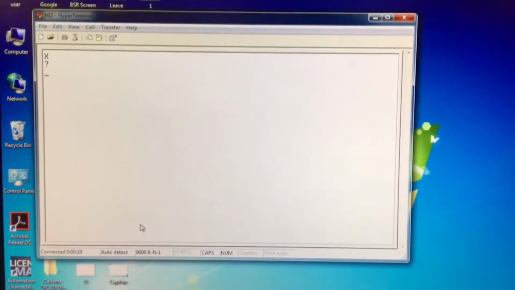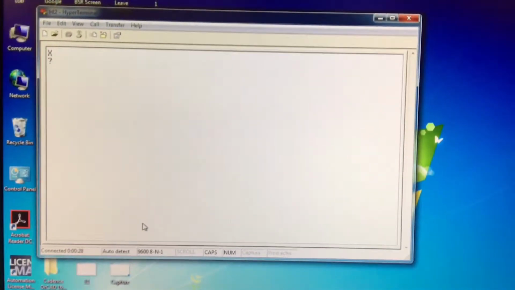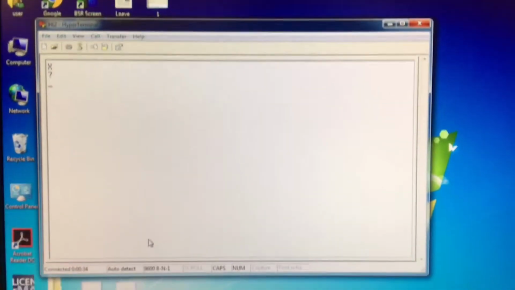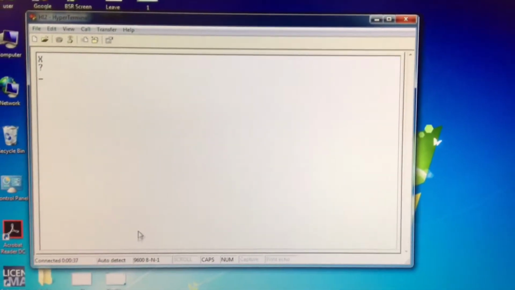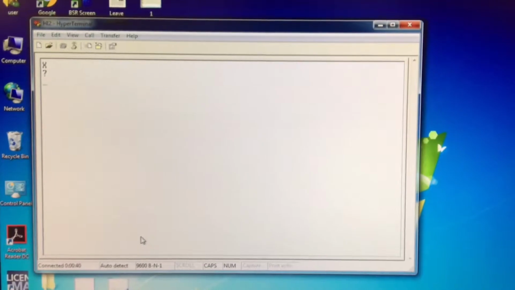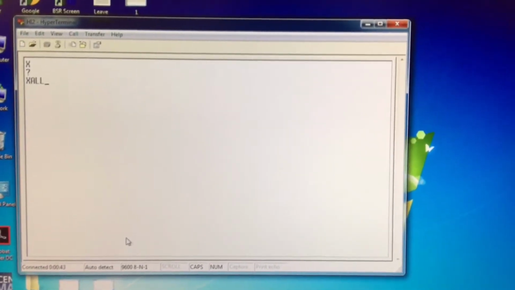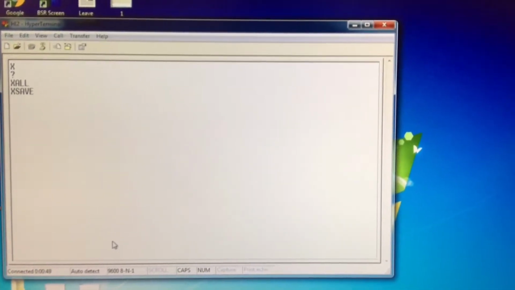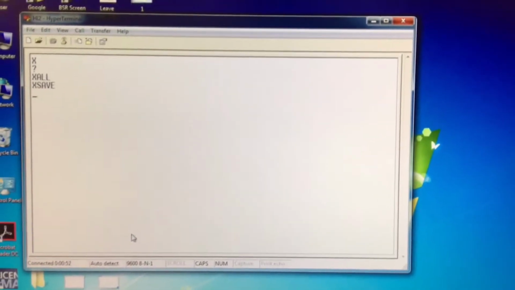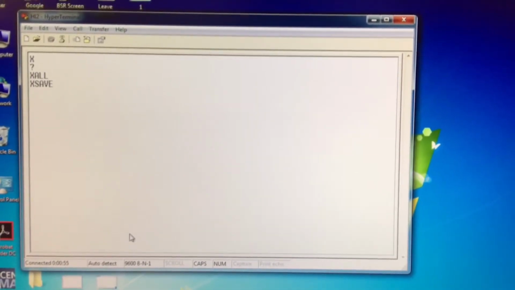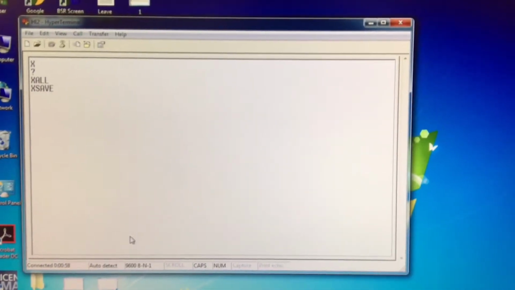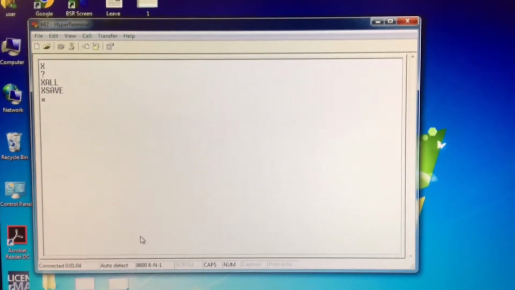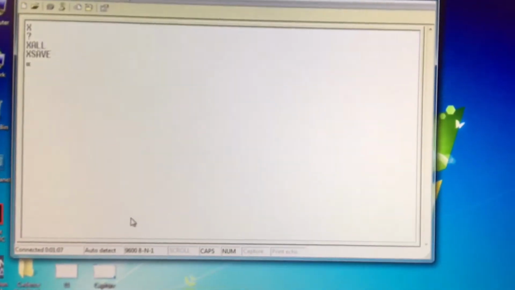Now, if there are some programs already installed in the memory of the machine, you can simply delete them all with the 2 words, X all, which means delete all. Click enter, and then X save, which should save the changes that you made. Now it means that all of the programs that were inside the machine have been deleted. You just turn it off and turn it on again, power off and power on, and you should start from the beginning.